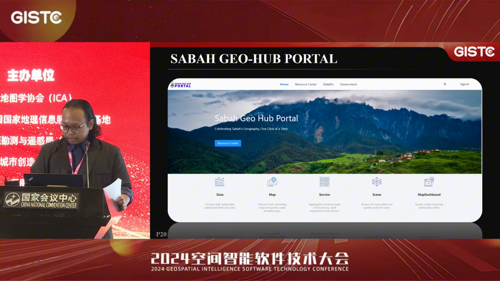Examples of Sabah State Government agencies currently participating in the state government program to integrate and share their data are the Land Survey Department, Department of Agriculture, Department of Fisheries, Irrigation and Drainage, and city councils like Kota Kinabalu City Hall, Sandakan City Council, and so on.